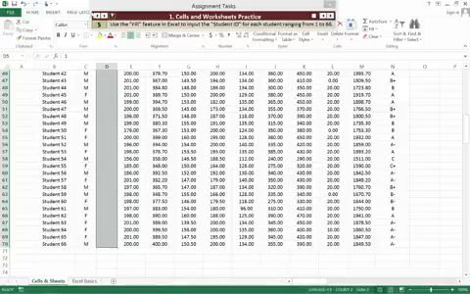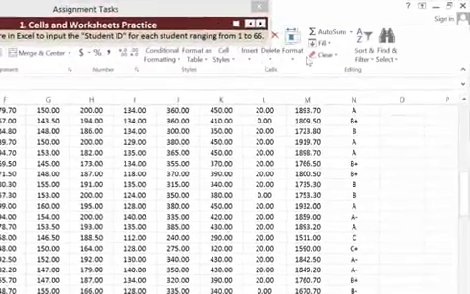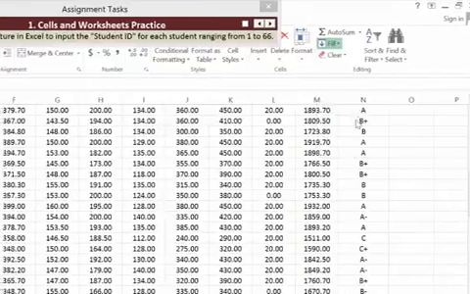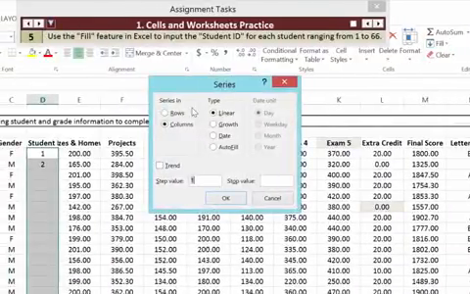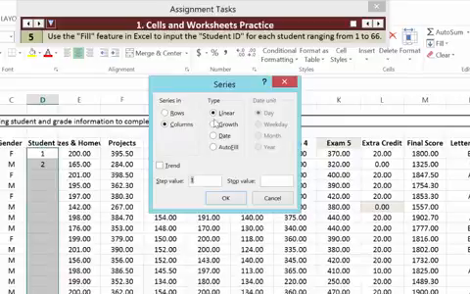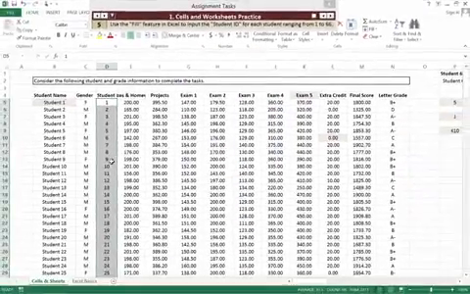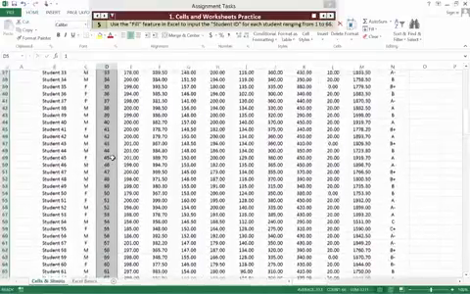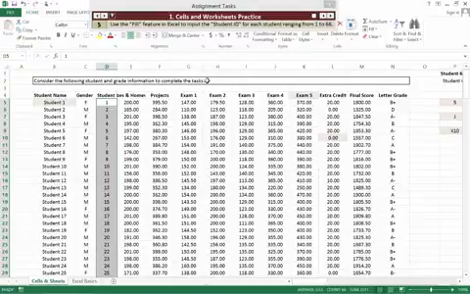I come over here in the Home tab to Fill, Series. Okay, so I want a linear growth. The series is in a column, and my step value is 1. So when I click OK, notice that it fills the numbers 1 through 66 for me in column D of the table. So that's complete.